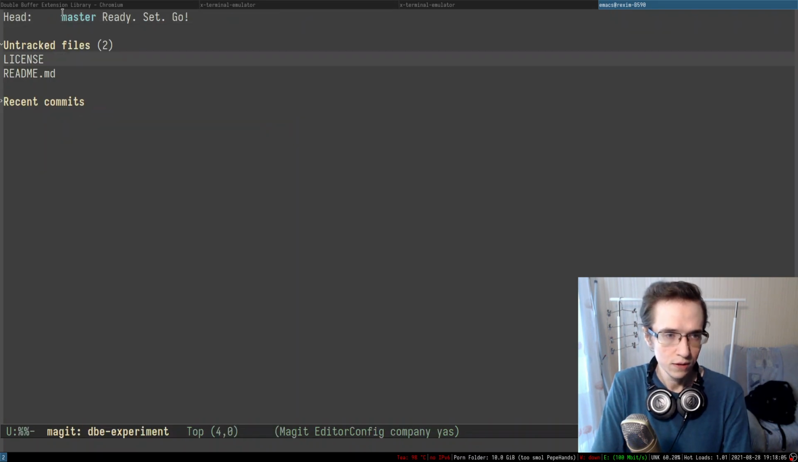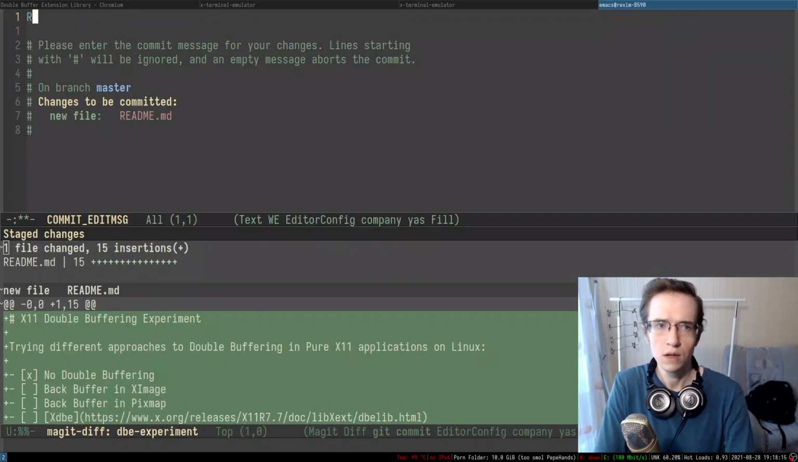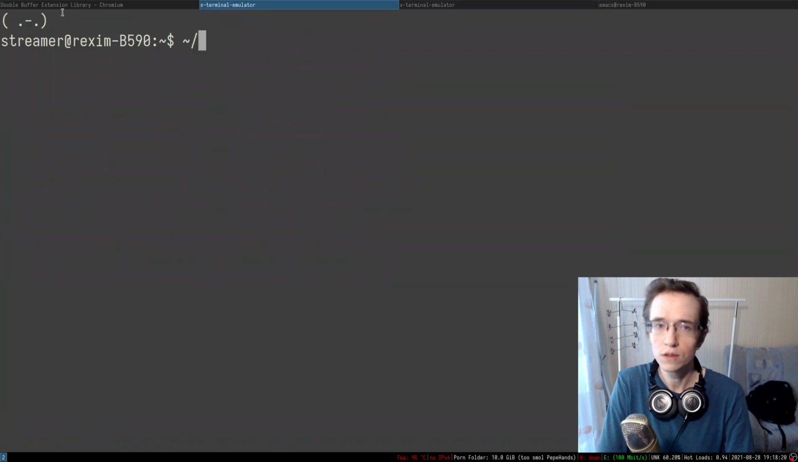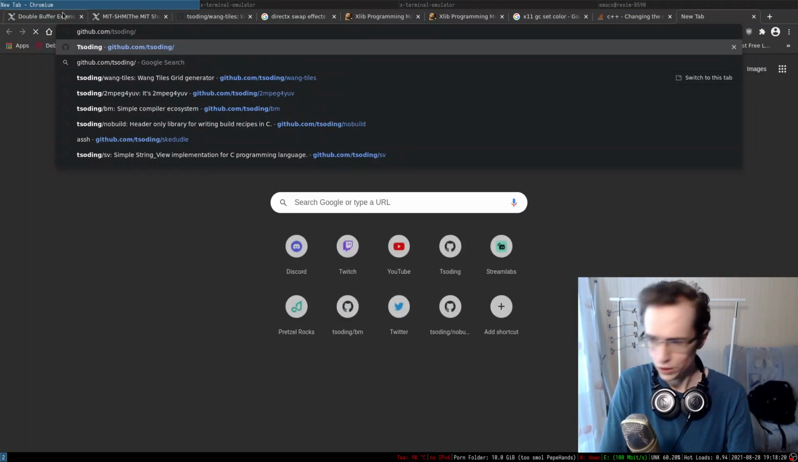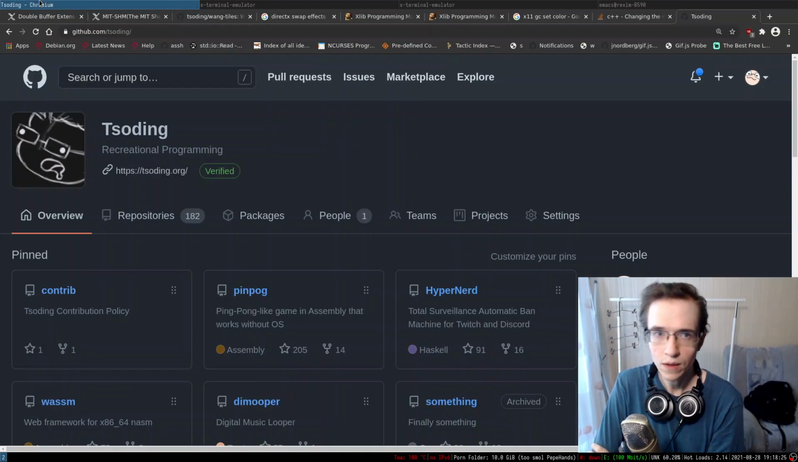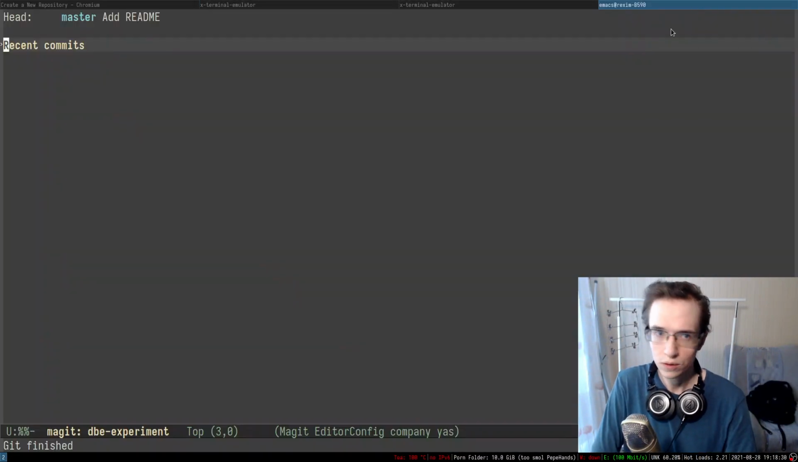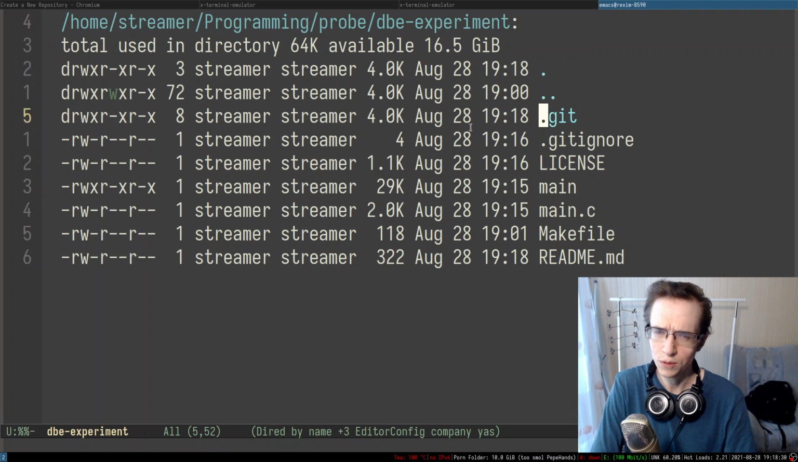Okay, and release under MIT license, add readme, right? And I'm gonna go to here. And let's create this thing. So how am I gonna call this repo? DB xdbe experiment. Is that a good name?